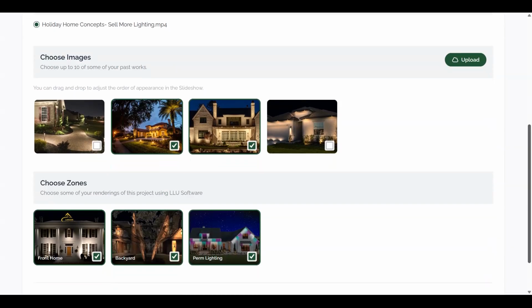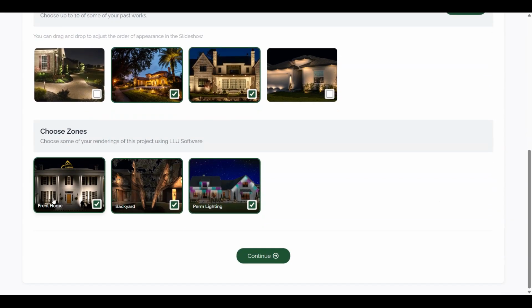After that, you'll get to choose the zones. So these are the zones that we created for this project. We had the front of the home, backyard, and then I did one for permanent lighting on a completely different house, right? But you can pick and choose which ones you want to show them. So it might be that you created a zone and decided, you know what, I'm not going to show that one after all. I'll keep this one in my back pocket, see how this goes, and maybe we'll add that back on later. You can do that as well.